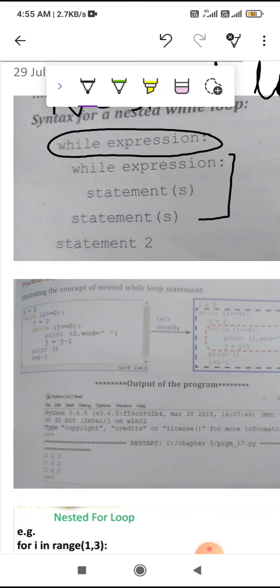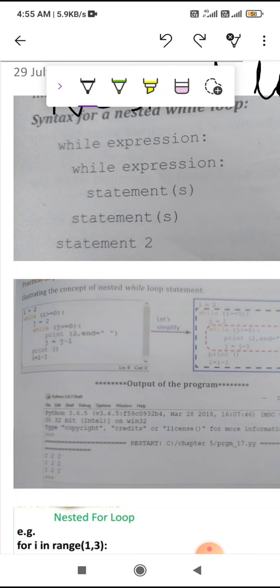First the inner loop is terminated, and after that the outer loop will be terminated. So this is the syntax of a nested while loop or a nested for loop.